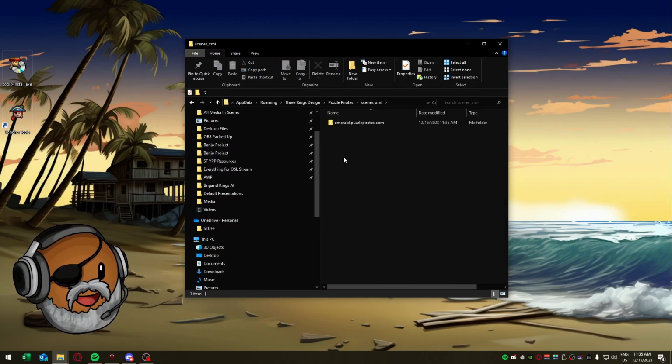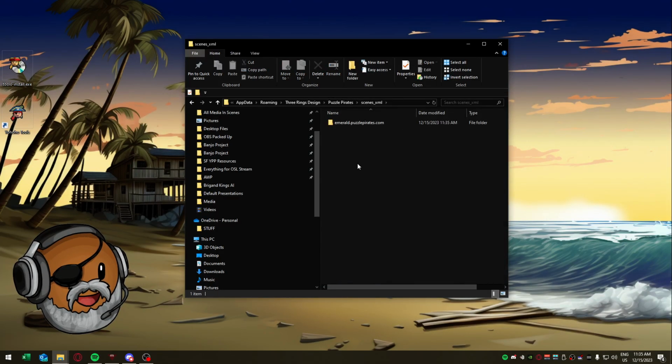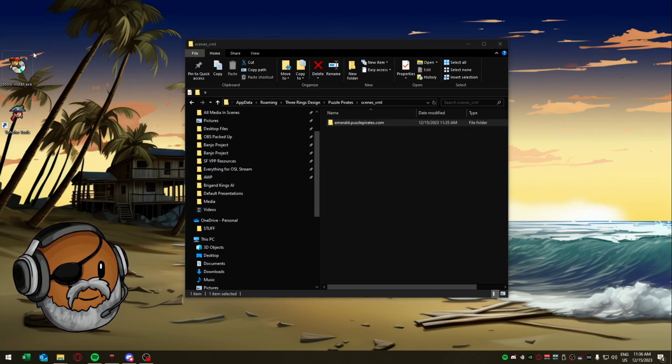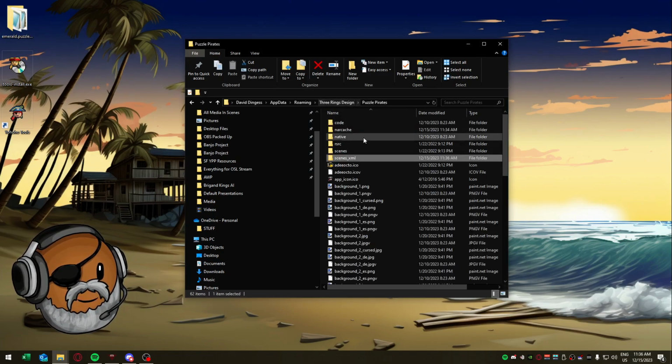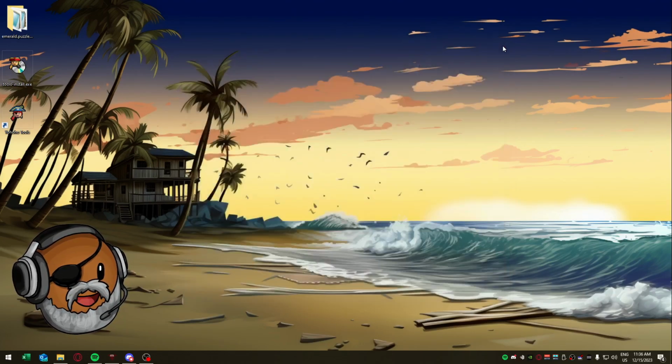And now we see this new folder, scenes_xml. Now, I don't know why it does a folder inside of a folder, but I just take this folder here, the emerald.puzzlepirates.com, and shove it in the desktop, and then just delete this folder, scenes_xml. You don't need that. Okay, great. Now, we have officially loaded up some scenes to edit inside of Yohoho Tools.